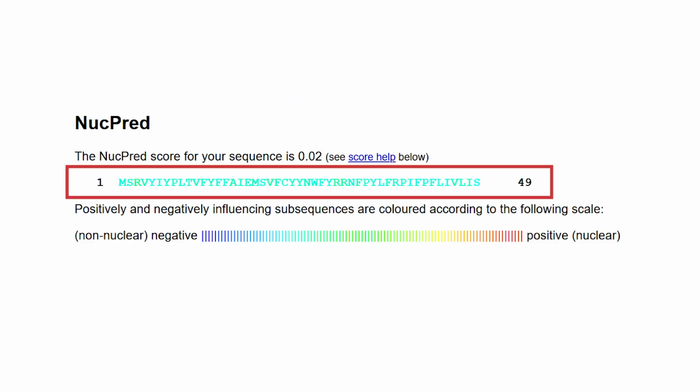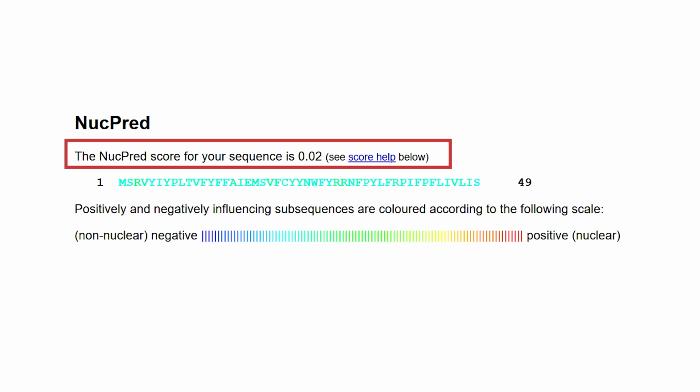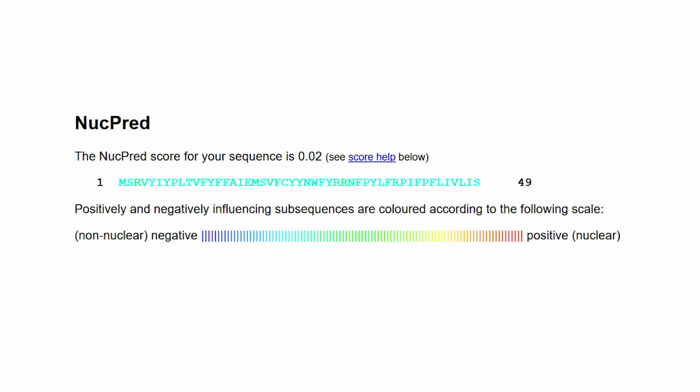So this first line here is showing the amino acid sequence for my protogene. Each amino acid is colored based on whether it is positively or negatively contributing to the sequence localizing to the nucleus. And the top line is showing the score for whether this sequence is likely to go to the nucleus. A score close to 0, like mine, means it is very unlikely, whereas a score of 1 means it's very highly likely that the sequence goes to the nucleus. In my case here, this protein is very unlikely to go to the nucleus.